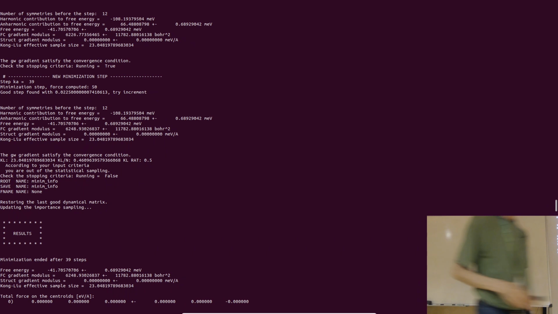Excuse me? Yes? Just going back to this effective sample size, what does this number mean? Is it 23%, or what is the reference? It takes the number of configurations and makes the ratio with the ones that are fitted. So in this case it's 0.5: if half of the configurations are outside of this Gaussian fitting, then we have to recalculate the configurations again.